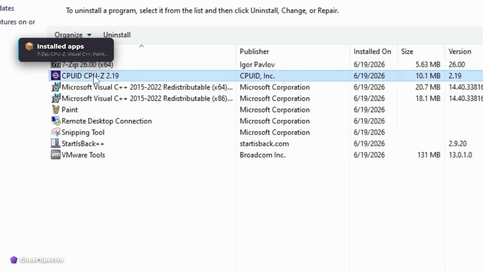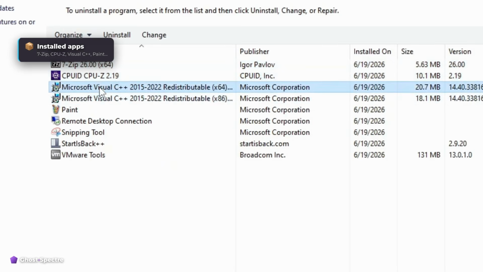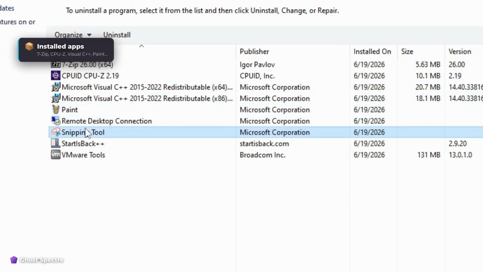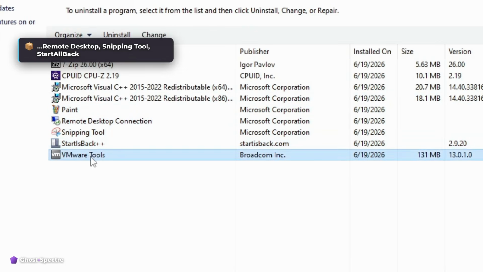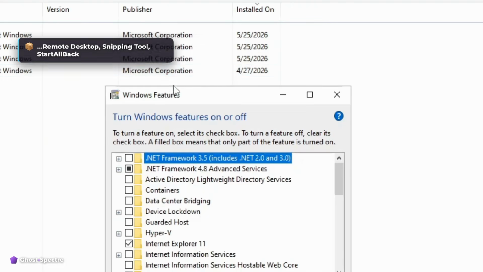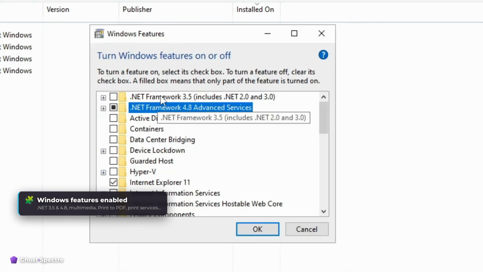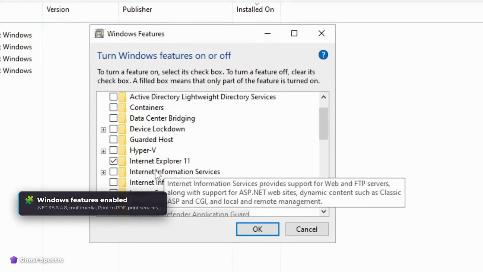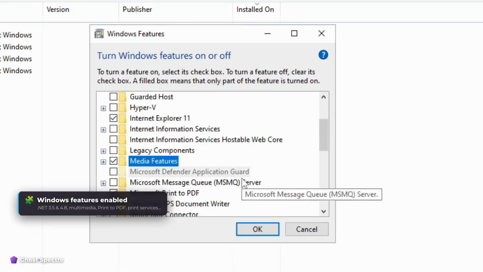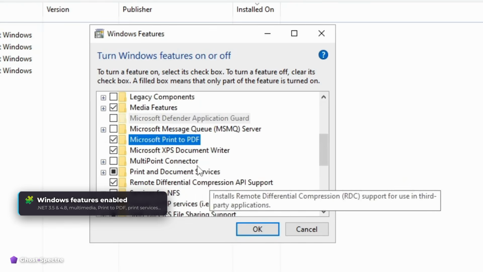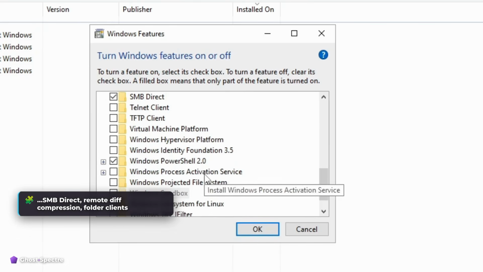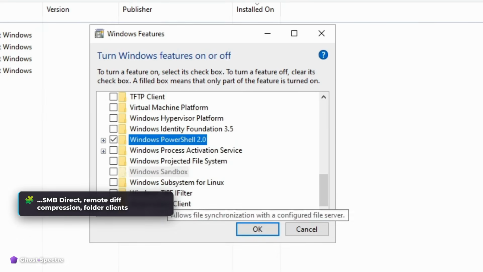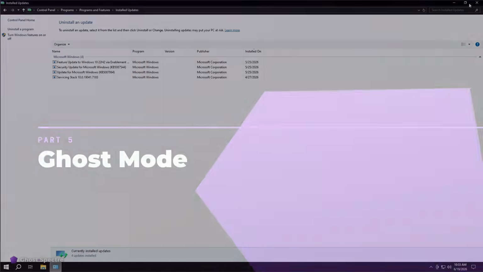Opening the control panel and viewing the installed applications, we see 7-zip, CPU-Z, Microsoft Visual C++, Paint, Remote Desktop Connection, Snipping Tool, and Start All Back. If we check Windows features, we find .NET Framework 3.5 and 4.8, multimedia features, PDF printing, document printing services, remote differential compression support, SMB Direct, and folder clients.